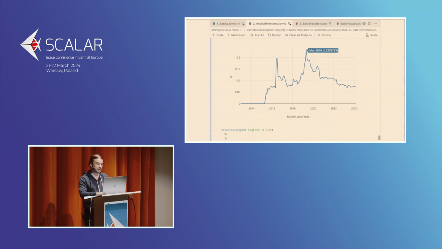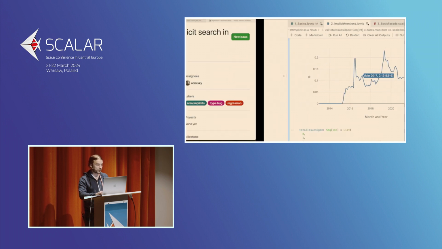But there were two spikes. I don't know if they make sense for what happened in Scala. But around July 2018, there is an increase until May 2019, a huge one, and a huge one in June 2016. I don't know if it makes any sense, but this is the result I have. So this is for the first part of doing this.